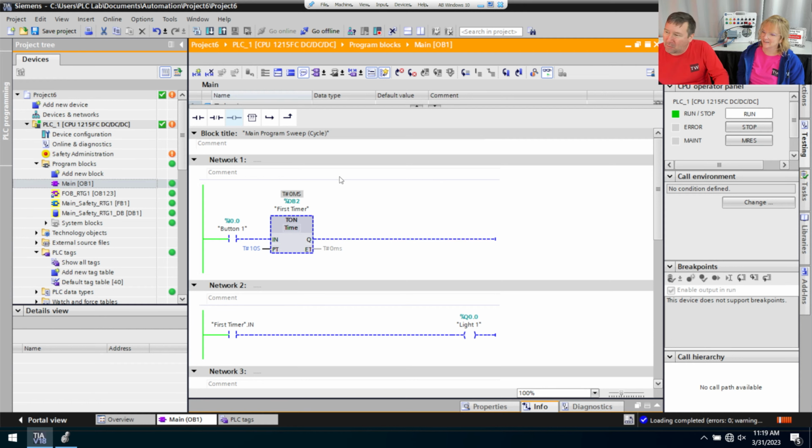But what if we wanted to remember what time it was? Because this is really good when we're going through time steps. But let's say button 1 was connected to a motor, and we wanted to know how much time the motor had actually run. Right now, when I press button 1, it times up, but when I let off of it, it goes to 0. What if I wanted to remember that time?